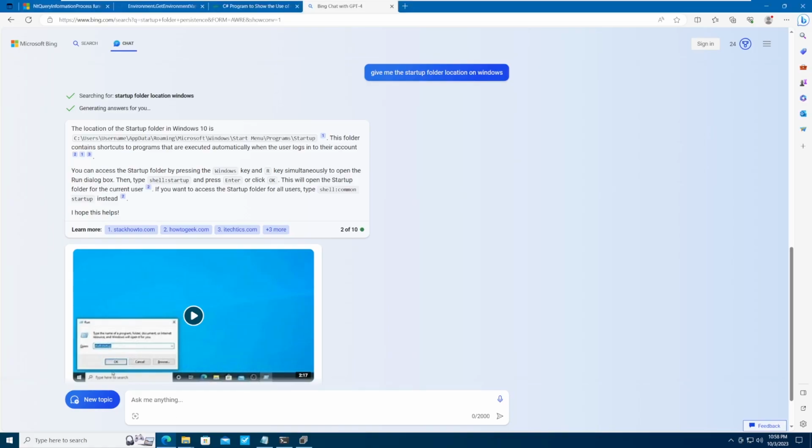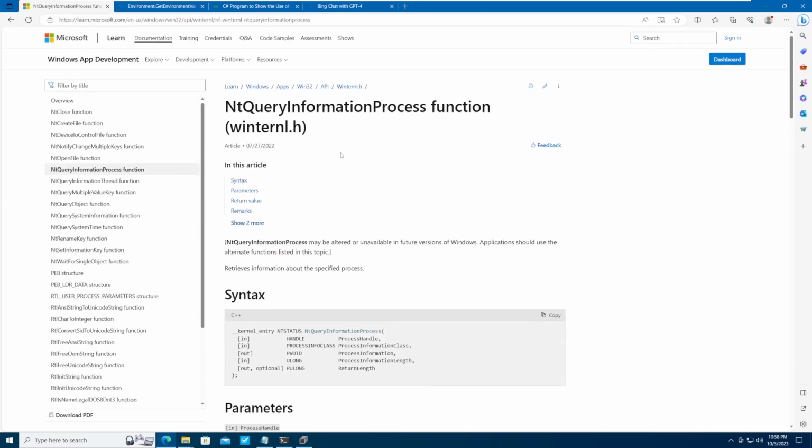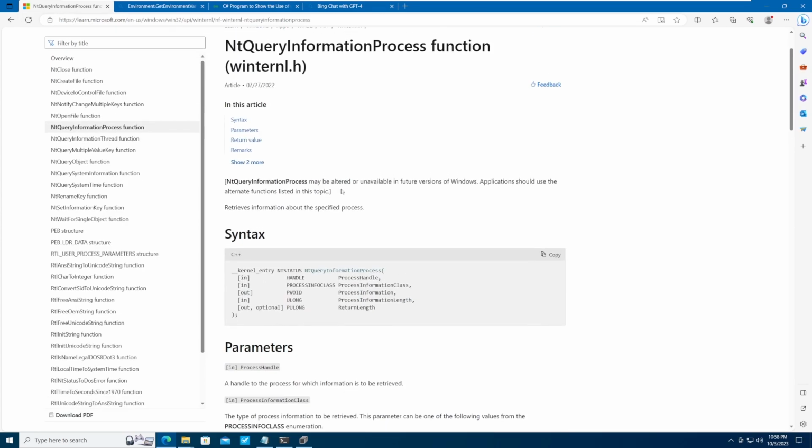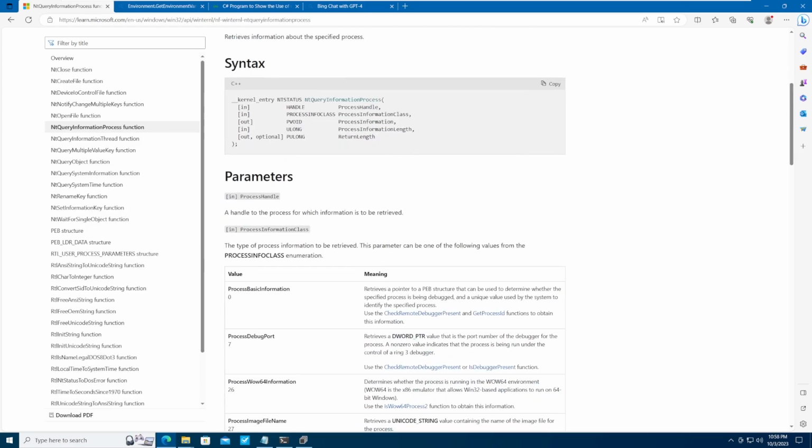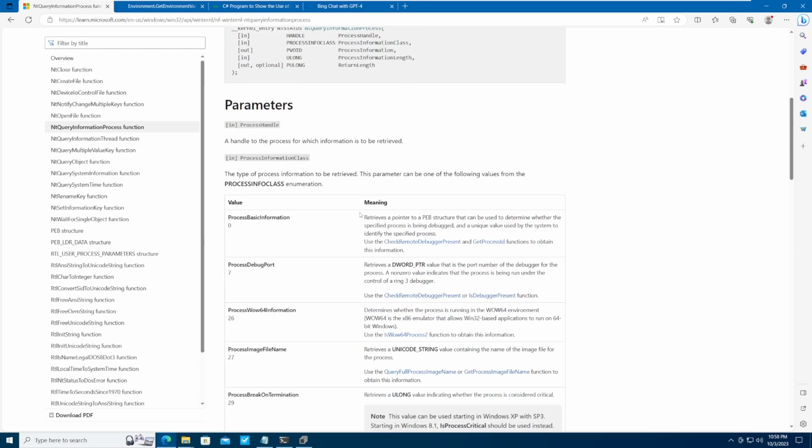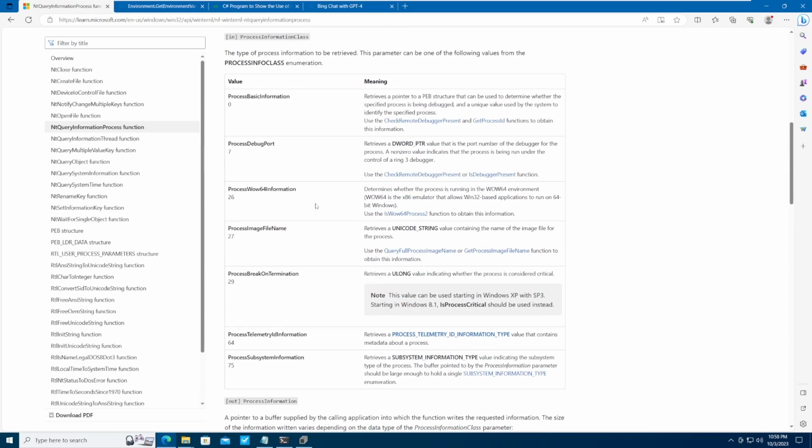If you go to our browser and we look at NT-query information process, we go up, we can see that NT-query information process may be altered or unavailable. That's fine. Retrieves information about the specified process. It basically sends the process handle. The type of information that it wants to retrieve is that this parameter can be one of the following. And if you look at 29, which was being set up, it says process break on termination. Retrieves a long value indicating whether the process is considered critical.